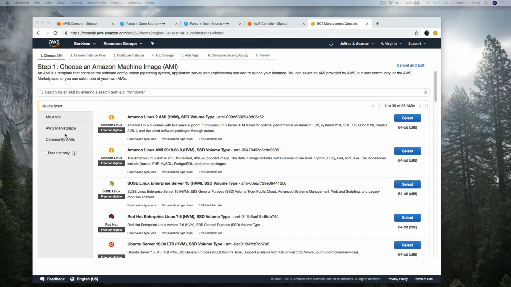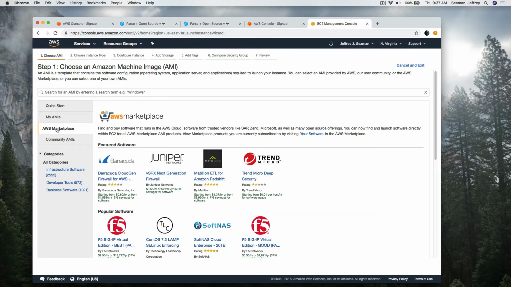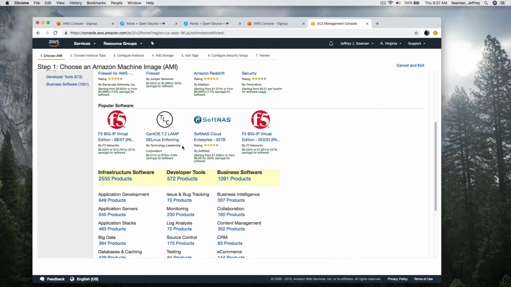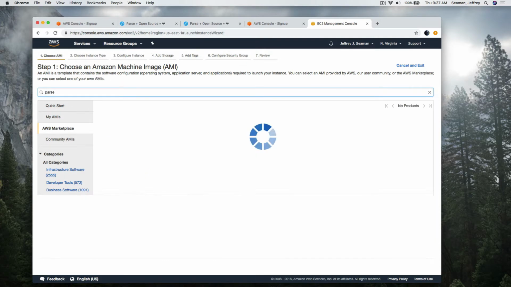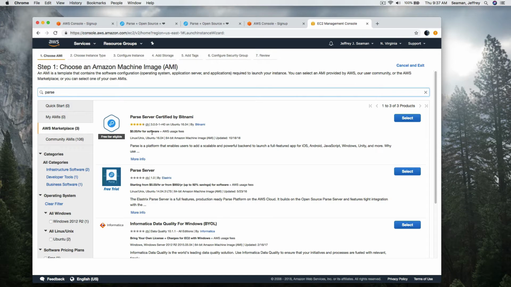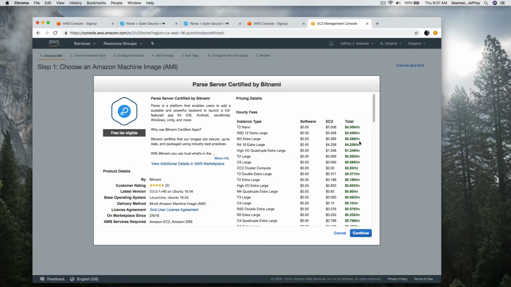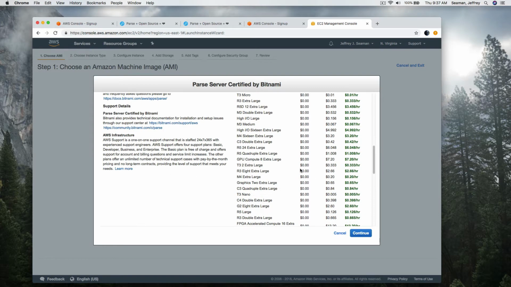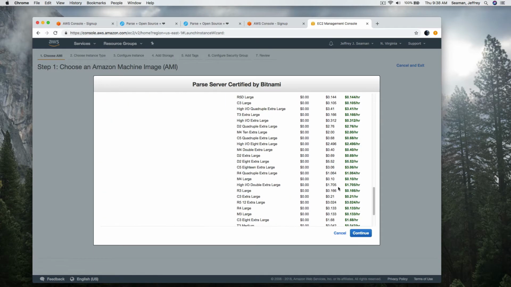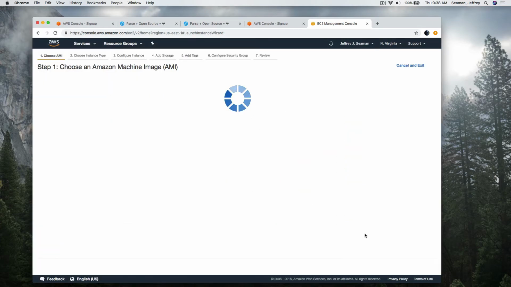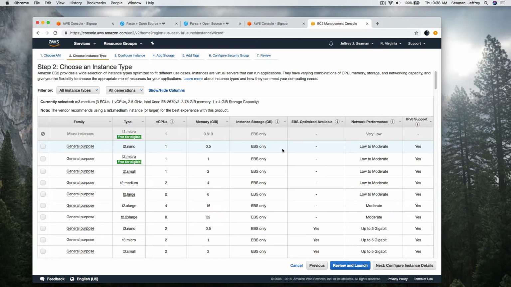What we need to do is go to the AWS Marketplace and find something called Parse. Thinking that we could search on it here. So type in Parse, and there it is. As you see here, it is free per hour at $0. Perfect. Hit select, and it shows it's free tier eligible, all this information here. Like I said, we're not going to be charged; it's going to be free. Continue.